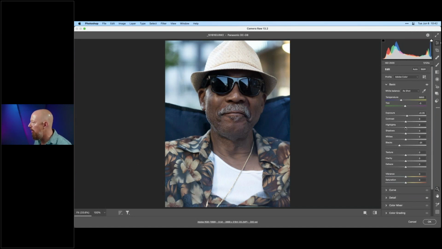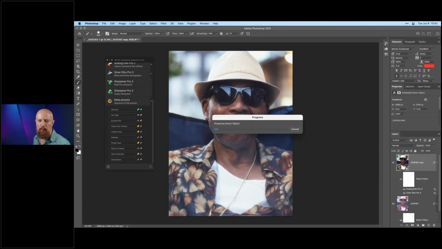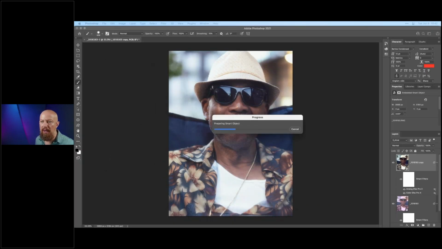Maybe I want to do a little highlight recovery because the highlights on his hat were getting blown out a little bit. So I'll pull the highlights down a little bit. There we go. We got some detail back in his hat. Hit OK, and it's going to render back in. Cool. Okay. Whoa, we are running out of time already. This is unbelievable. There's so much to do.